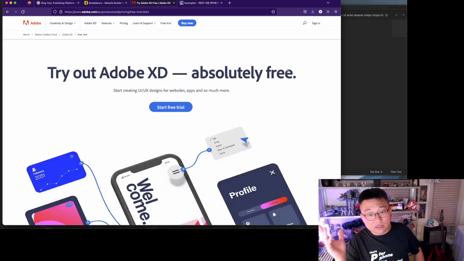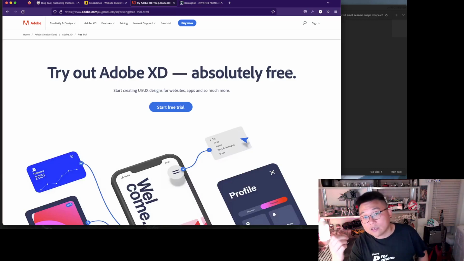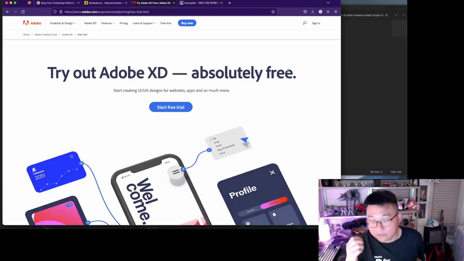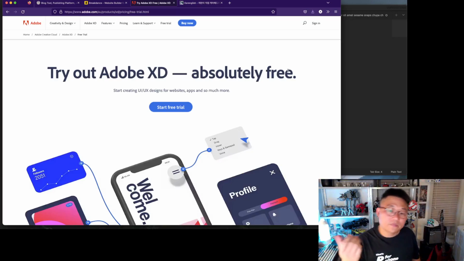For design, I'm going to be using Adobe XD. Now I know Figma is very popular, and I also know that Adobe bought Figma a few months ago for a few $1 billion. Great for them, great for Figma. Now, technically, we could use Figma.